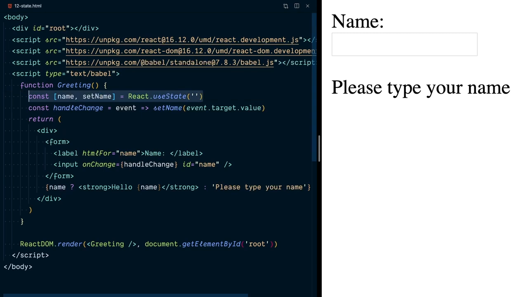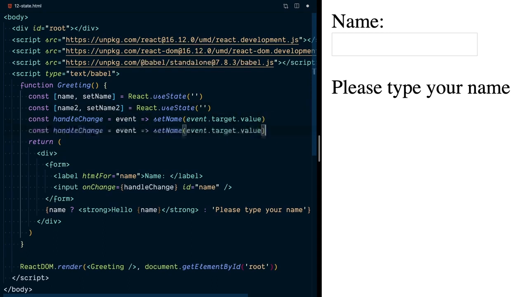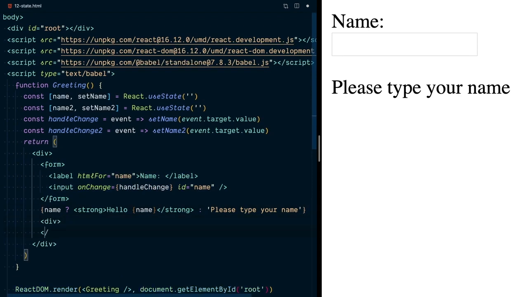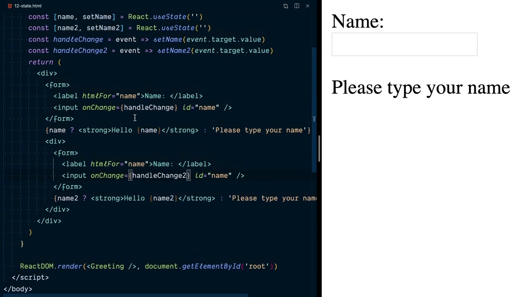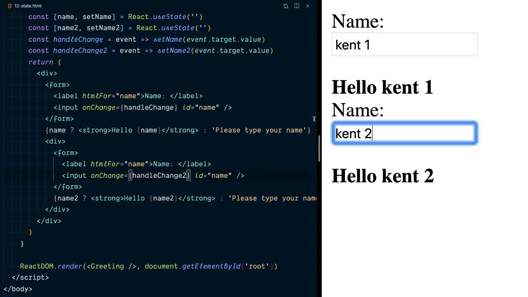And because React keeps track of the order in which these are called, we could add a second one, and here we'll call this name2 and set name2, and we'll make another handle change, handle change2, and we'll have that call set name2, and then we'll just duplicate all of this stuff, put that inside of another div here, and then we'll reference name2, and this will be handle change2. So now we can say Kent1 and Kent2.